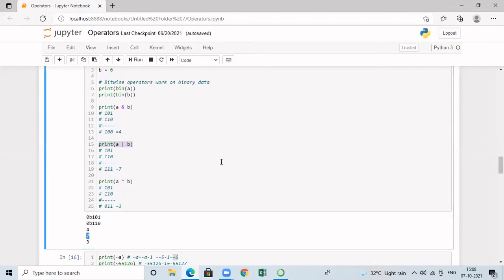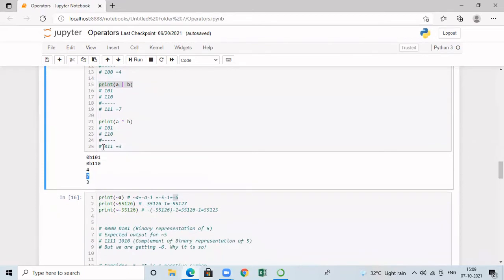So now let us see the third operation. It is XOR. Bitwise XOR operation will be represented by means of caret symbol. So we have A caret B, and we are printing the answer. So in case of XOR operation, when both the inputs are same, the answer will be 0. When they are different, answer will be 1. So now let us see what is the output of this XOR.